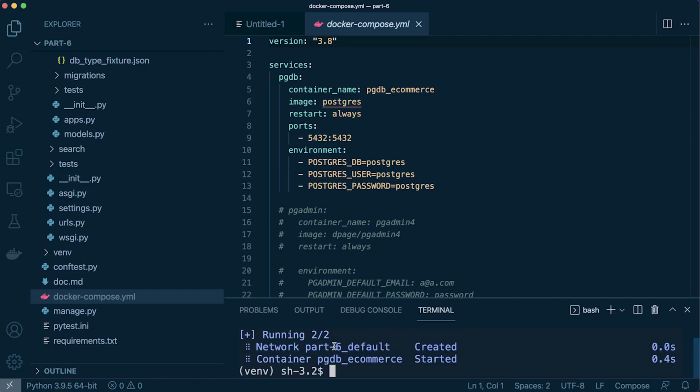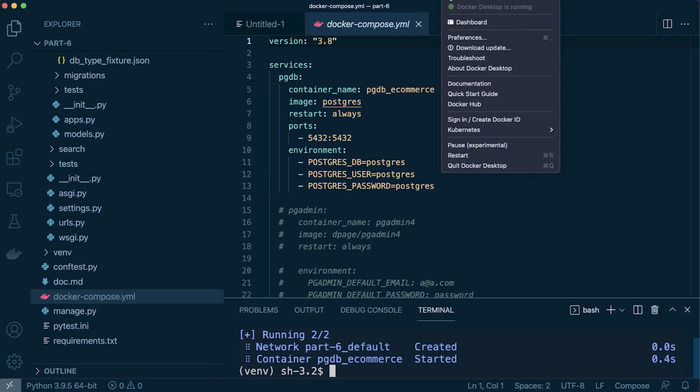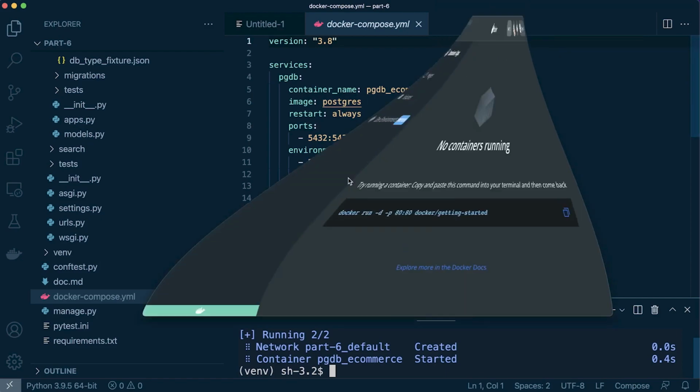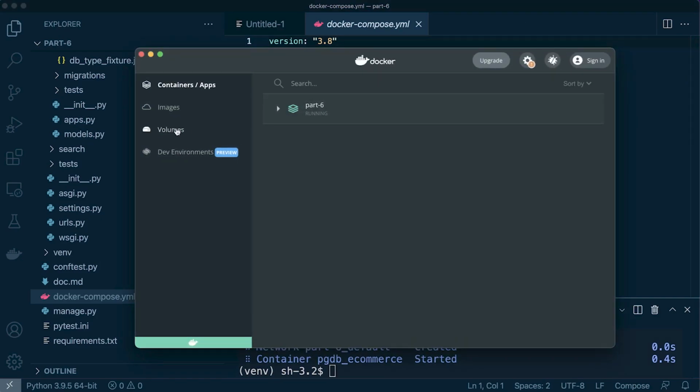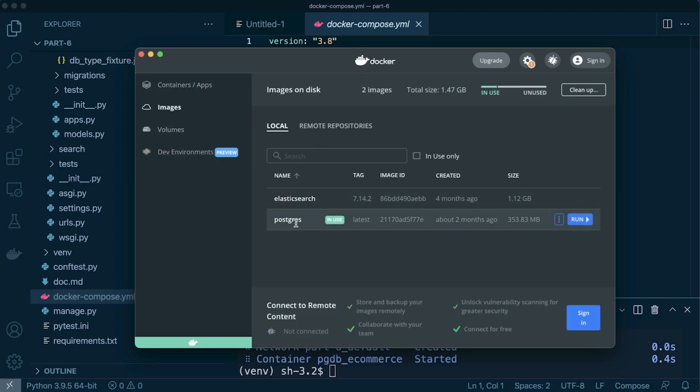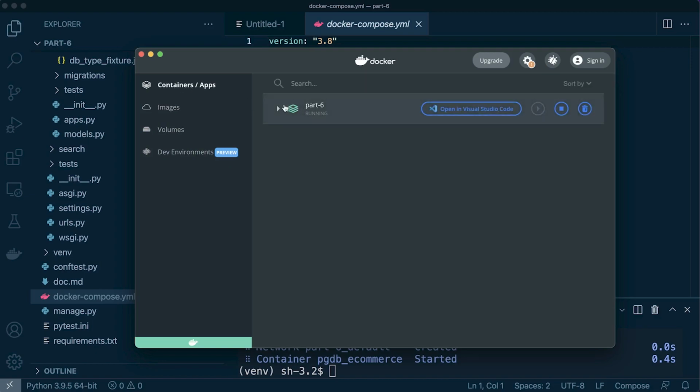So that should start a new container. That might take a little bit longer on yours because I've already got the image downloaded for Postgres. And so that should bring up that container for the database.